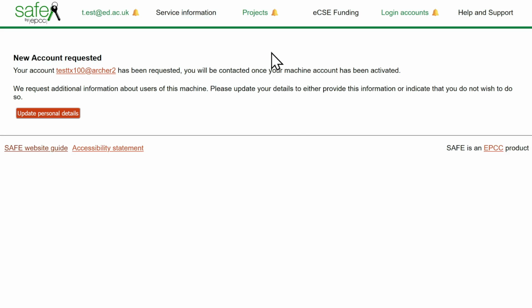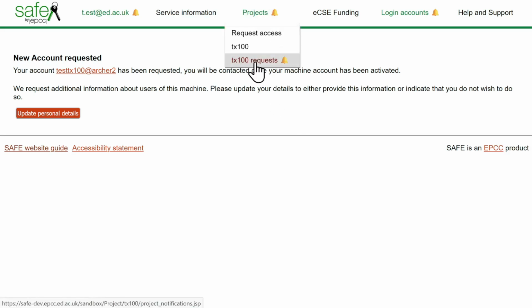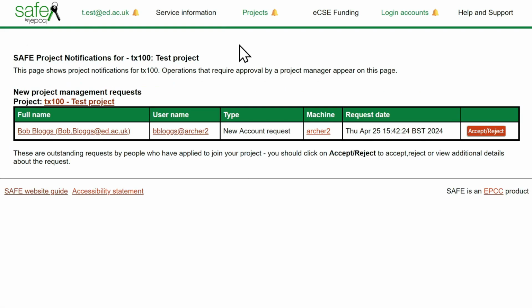So let's have a look at the Projects menu, and we'll see that there is a request in place for TX100. Let's have a look and see what's there. So what we can see is that someone else has also applied to join this project. Bob Bloggs has applied for username bblogs on Archer 2 in this TX100 project.